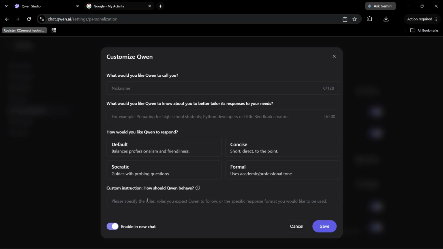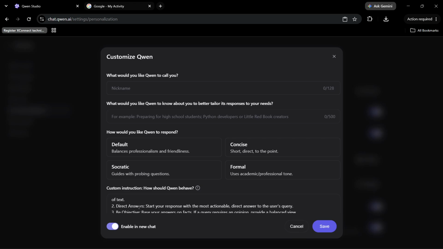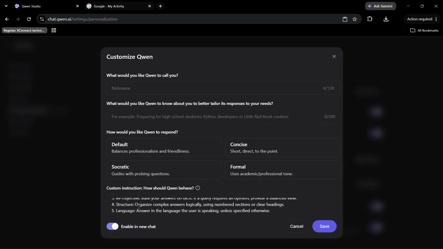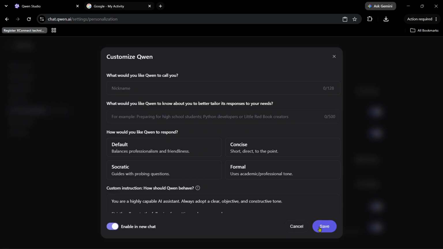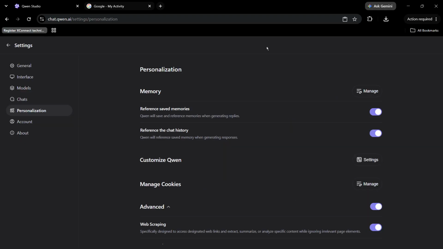From here, you can specify the roles you expect Qwen to follow, or the specific response format you would like to be used. So for example, I have pasted this particular detailed custom instruction which says that Qwen is a highly capable AI assistant which always adopts a clear, objective, and constructive tone and adheres to the following formatting and response rules, which you can read right here. So this is how you can customize the same. And once that is done, click onto this save button as well.